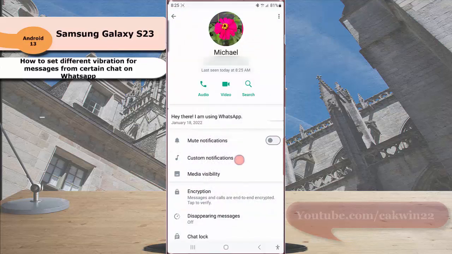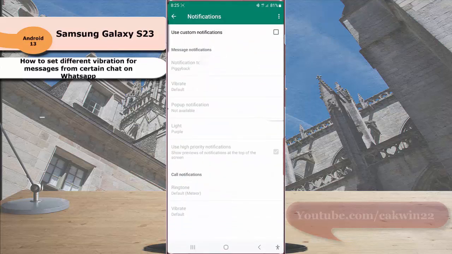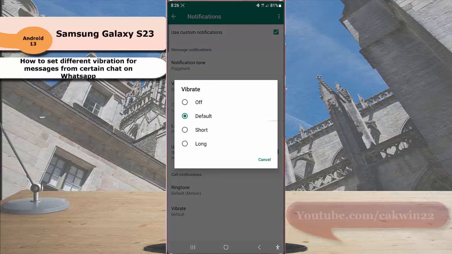Tap custom notification. If custom notification of the selected chat is still disabled, check the box next to use custom notification to enable this option. Under message notification section, tap vibrate and then select the desired vibration duration you like to use.